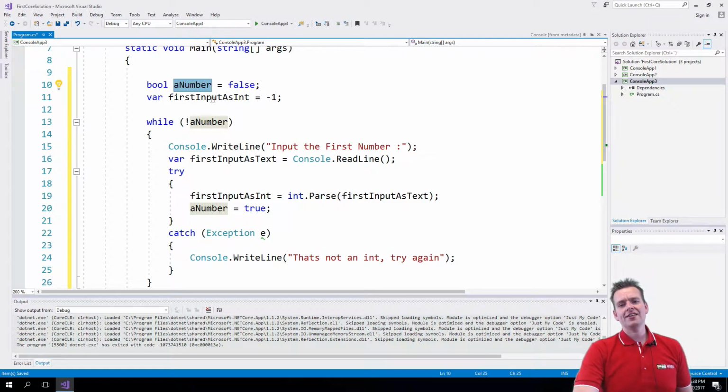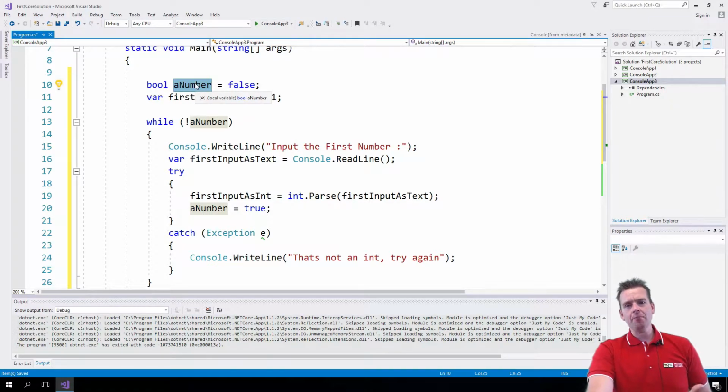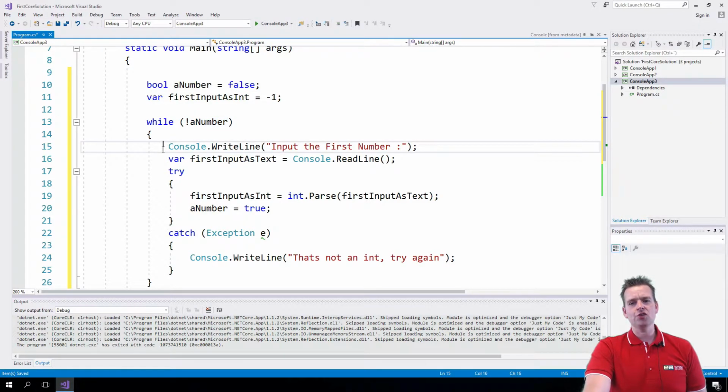So what I'm saying is, as long as I haven't found a number yet, keep running the while loop. Remember, it starts as false, but the while loop will say it's not true. As long as it's not a number, that's what I'm trying to say, and that's true in the beginning because this is false, then it will go in here and execute the code in here. That's one thing I need to tell you.